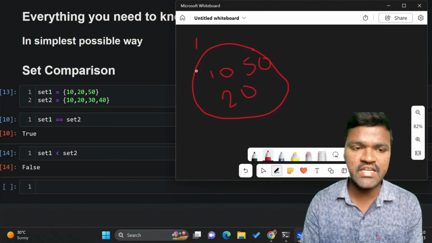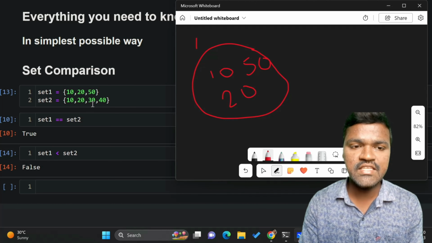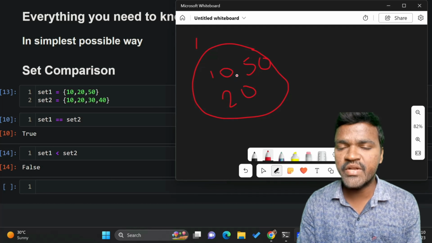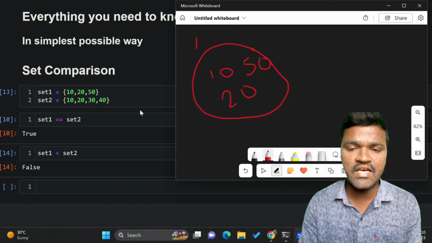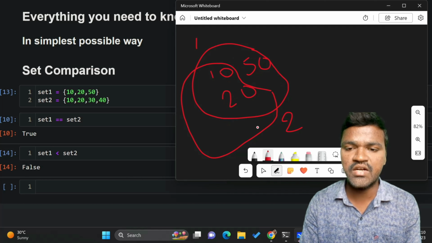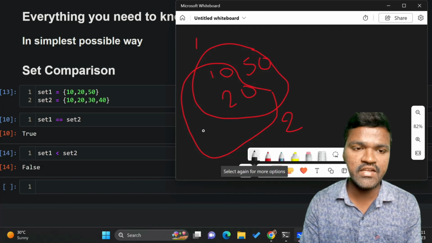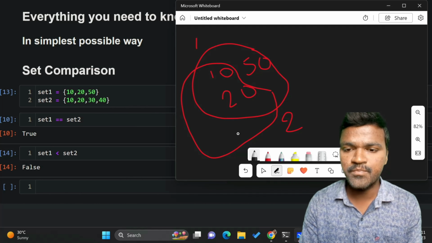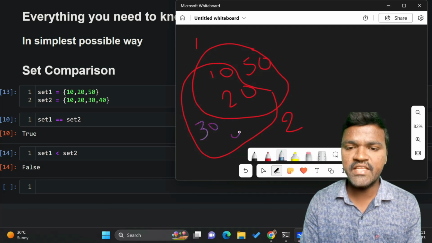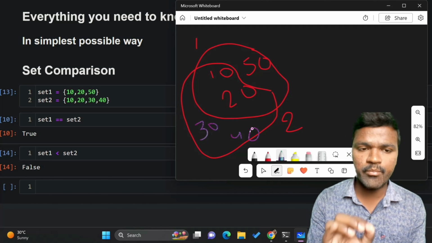I will have one more set, which is set 2 here. In this set 2, we have 10, 20, 30 and 40. These two elements, 10 and 20, are present in this set and also present in set 2. So we take one more circle here, and this circle represents set 2. The above circle is for set 1 and the below circle is for set 2. I will take one more color here, and in set 2 we have 30 and 40. By this you can understand how this comparison happens.